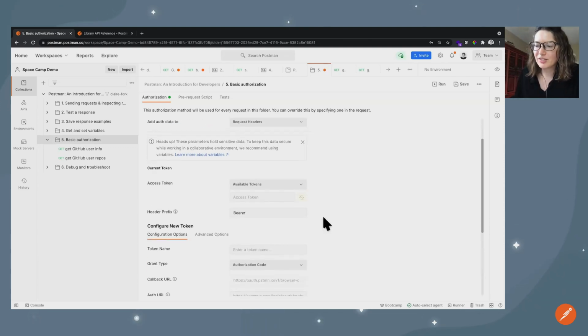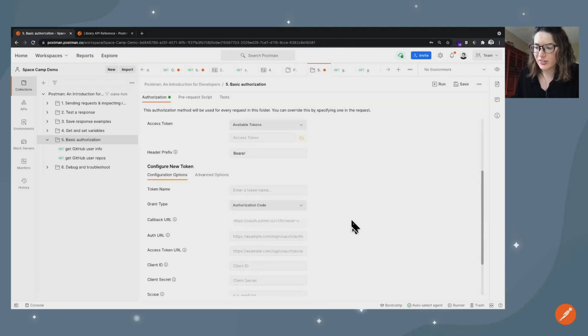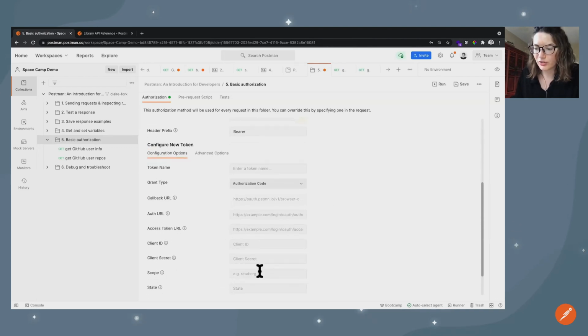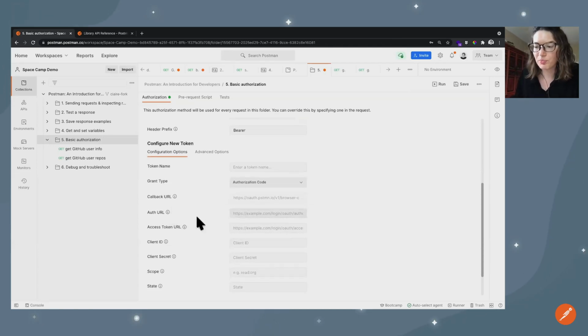I'll just point out Postman makes it super easy to do the OAuth dance. You just fill out all of these fields, or all the required ones. If you don't know what they are, you can always hover on the tooltip. It will tell you. And it does the whole dance for you. So if you want to play around with APIs that use OAuth, this is super, super helpful.